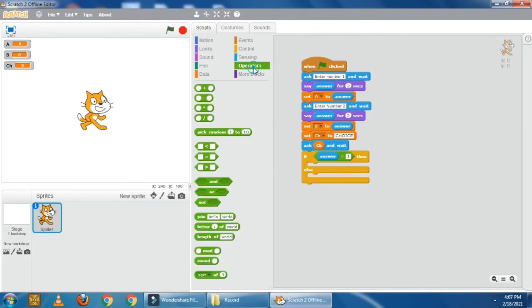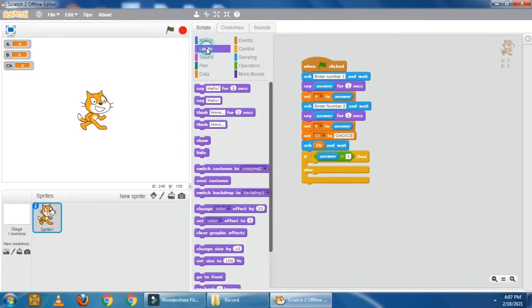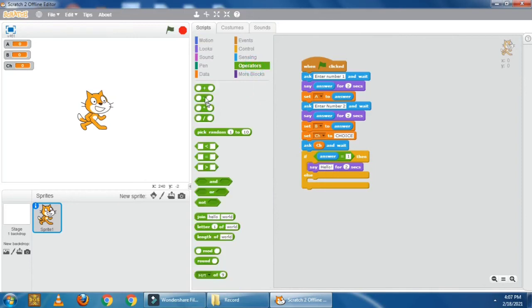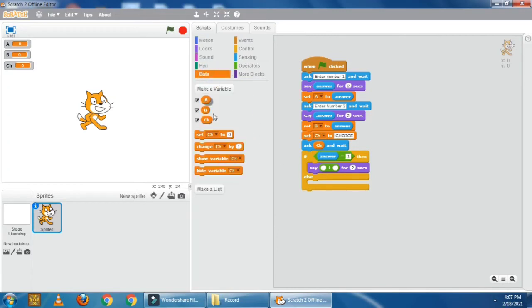So click on operator. First we have to take looks block and take say hello block and place inside the if block. Now inside this we have to give addition operator. So addition operator is plus, take it here and place inside the say block. Give here values. Which values we have to add? Variable A and variable B. So go to data block and take variable A and place inside this first.